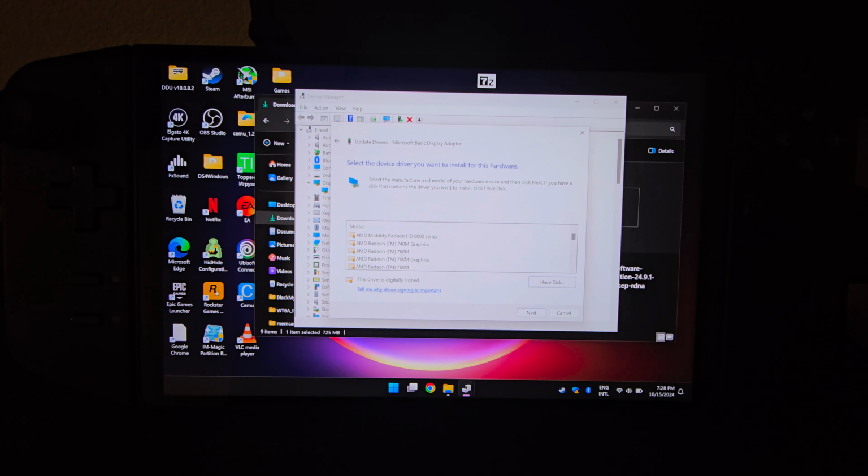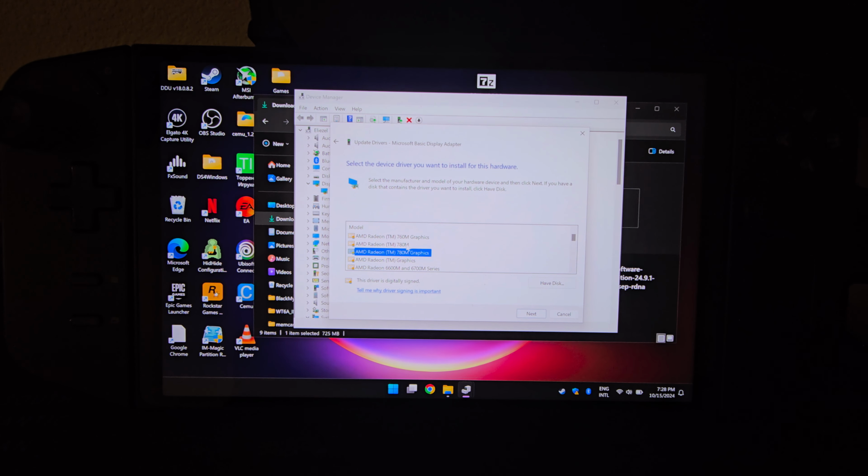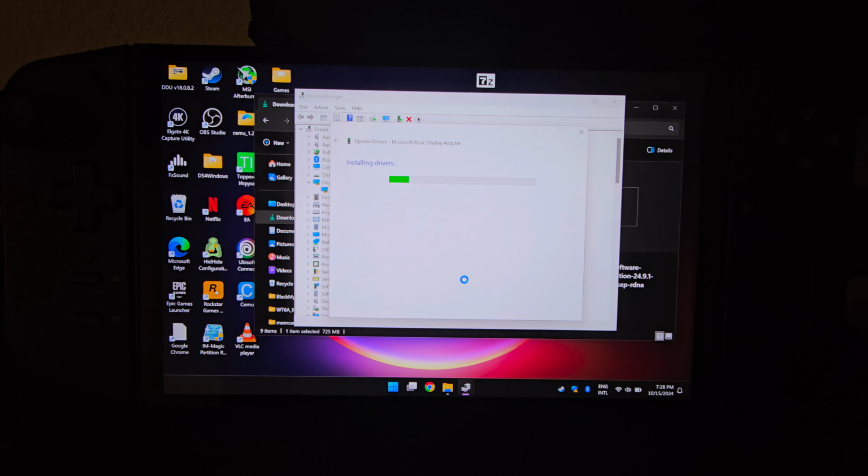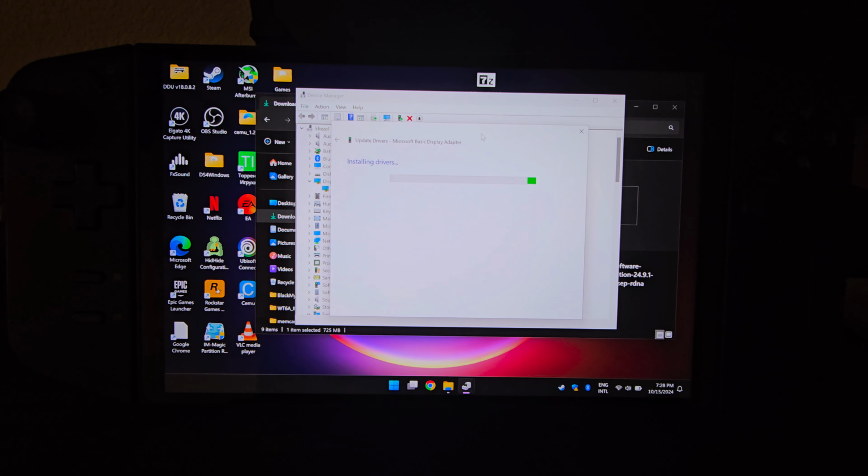And here is the most important part. You make sure you pick Radeon 780M graphics. Don't pick 780M, pick 780M graphics. Then you go next. You press yes. And then you're just gonna let it install. It should not take a long time.